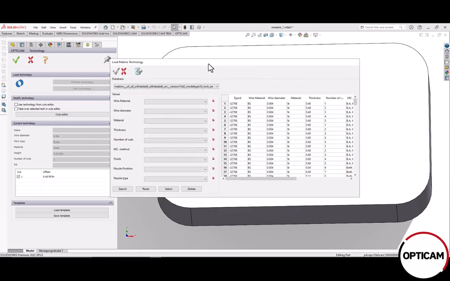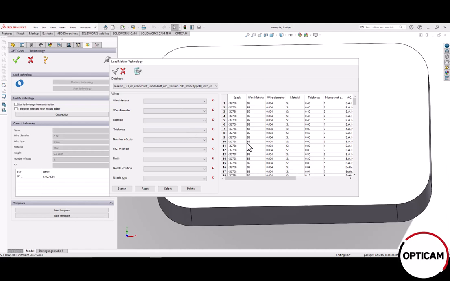For this one, this is the database table for the Makino. So I'm just going to select my materials, my wire size, and filter all of these until I get what I want.